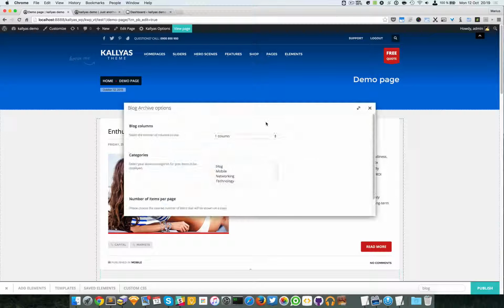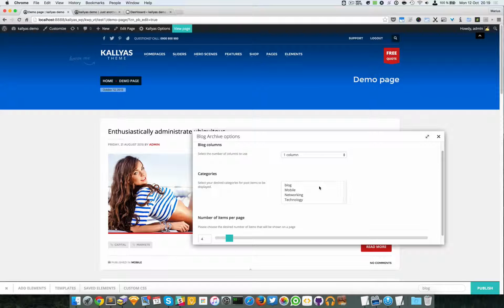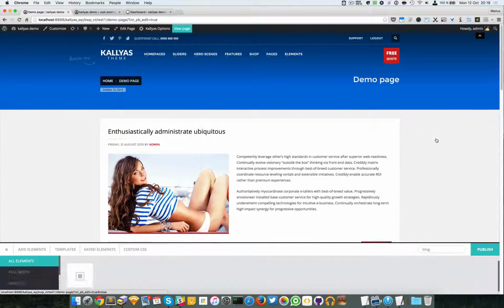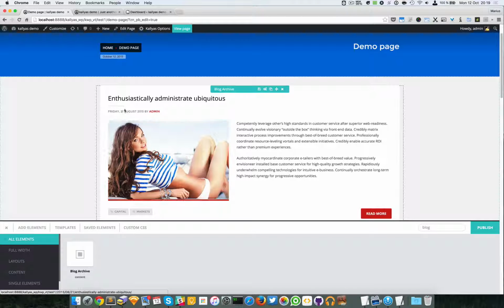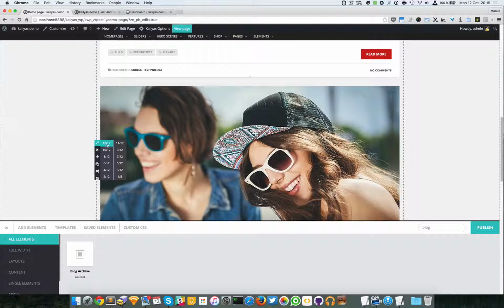and let me just customize it. As you can see, the settings are whether you want it on multiple columns, you can choose any category you want, or how many items per page. So I'm going to save it. I'm going to resize it a bit because probably you want to add a sidebar too.